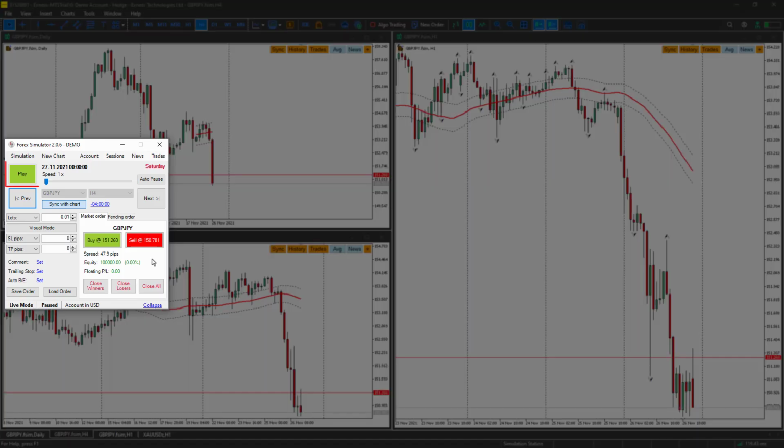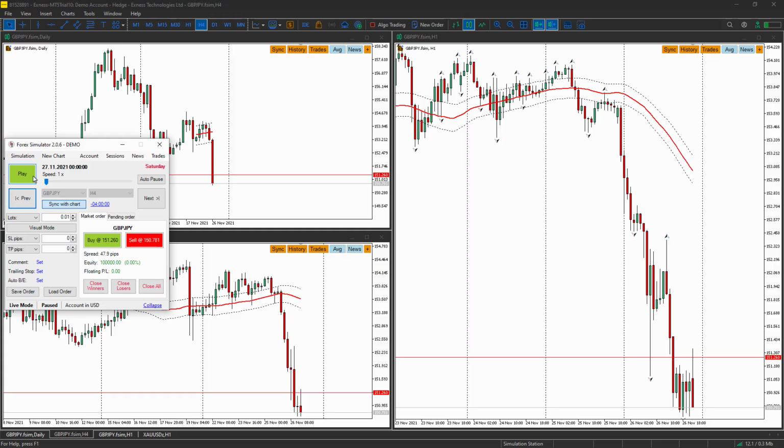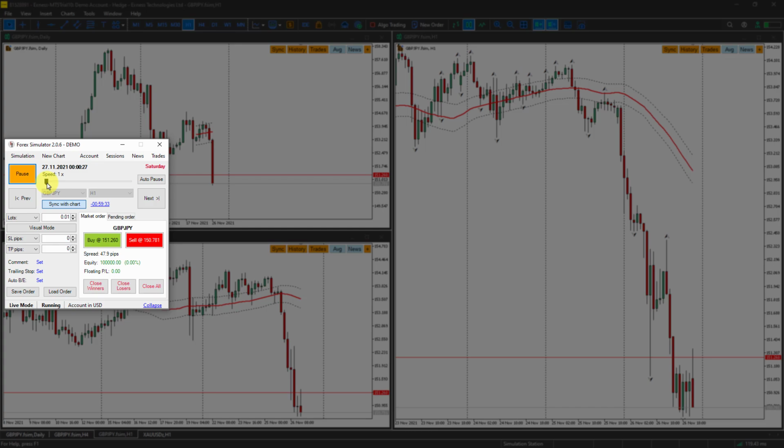Now when I click this big green play button on the Soft4FX Forex Simulator's dashboard, price action is going to start moving forward in time. And one of the cool things about this simulator is that you can actually control how price behaves during the simulation. See this speed slider right here? You can actually use it to control how fast or slow the market moves during your simulation.